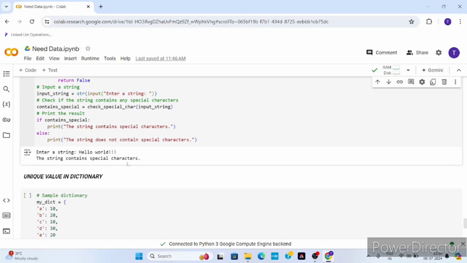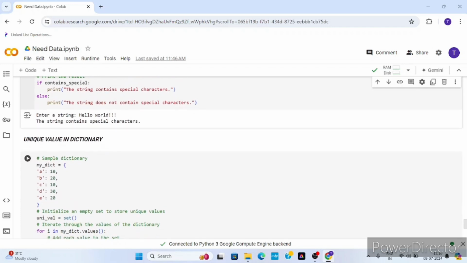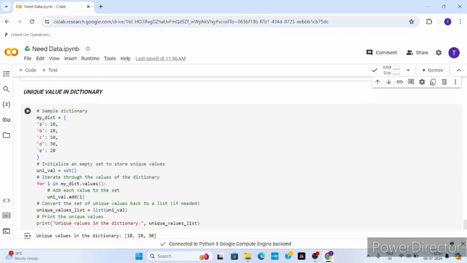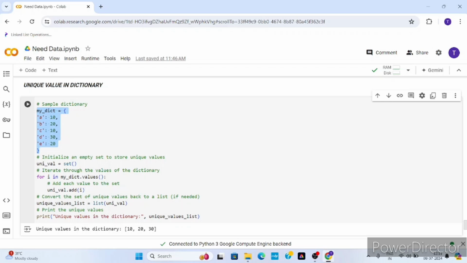Okay. Next, the unique values in the dictionary. How to extract the unique values in the dictionary? What method can we use? Okay, we have a dictionary. This is a sample dictionary: a equal to 10, b equal to this. A, B, C, D, E are all keys. These 10, 20, 10, 30, 20 are all values only.